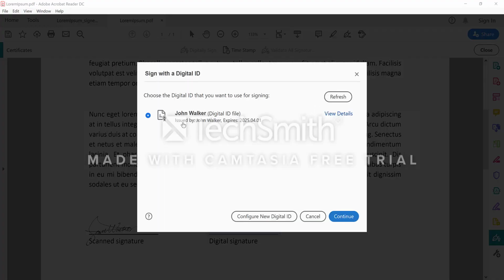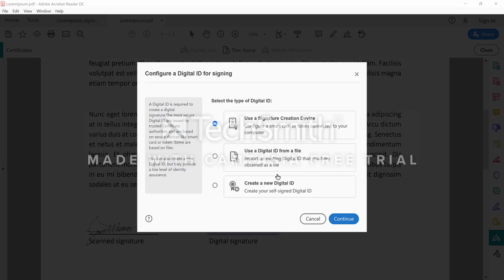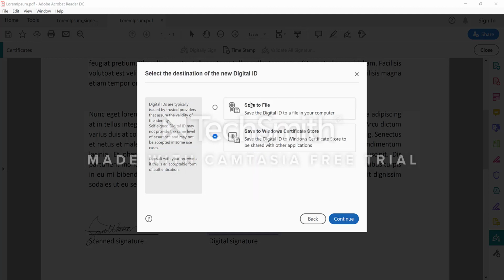Now, I had set up my identity already. When you do this the first time, this will be blank, so you will be asked right away to configure a new digital ID. So I'm just using this option here. Then you have several alternatives. Let's say in this case we just want to create a new digital ID. We want to save it to a file. This is helpful later when you want to transfer your digital signature from one computer to another. Let's say you created it on your laptop and later you want to bring it to another computer, then you can simply transfer this file.